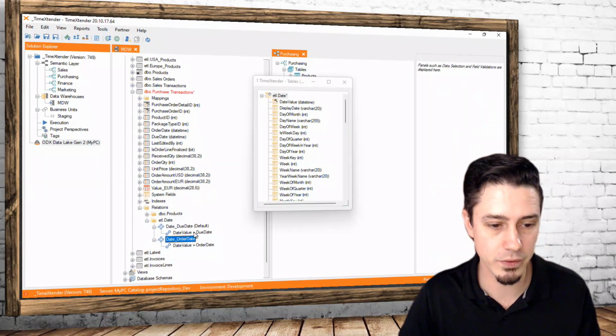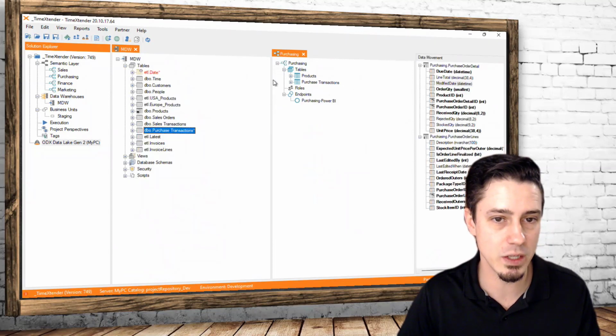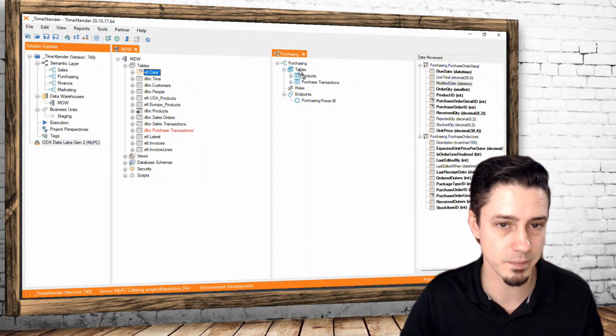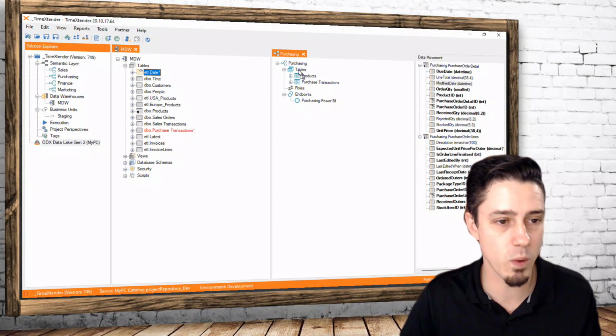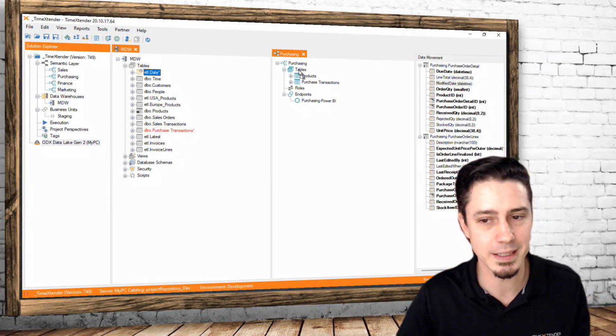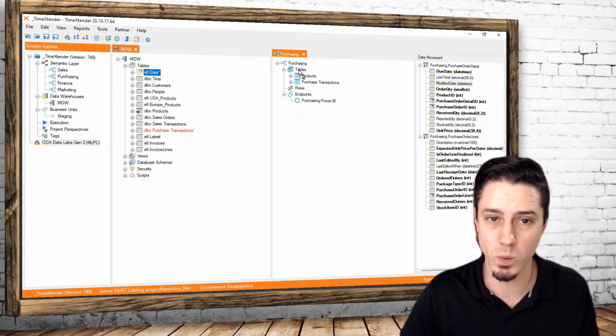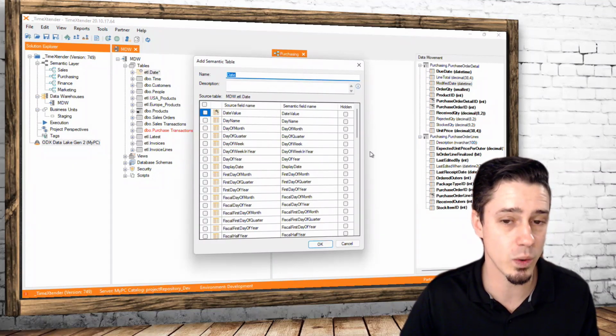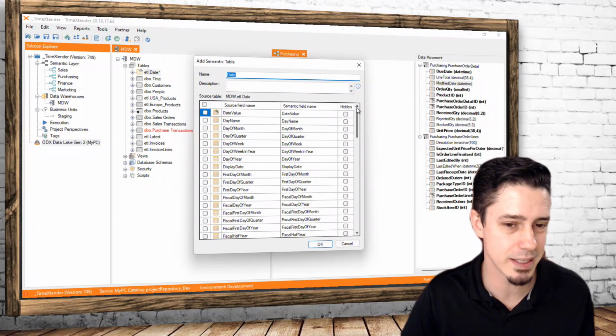We've done our conversions. Let's now add our date dimension into our semantic model. So I'm going to bring this from here into my purchasing semantic model. Now, it's important to understand that what we're doing here is changing the context of this date table. In our data warehouse, it's just a generic date table that could be applied to anything. When we bring it over into our semantic model, we're changing the context.